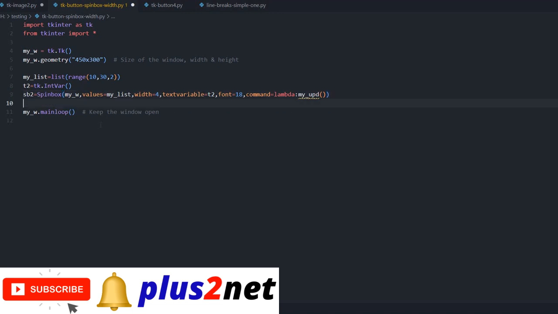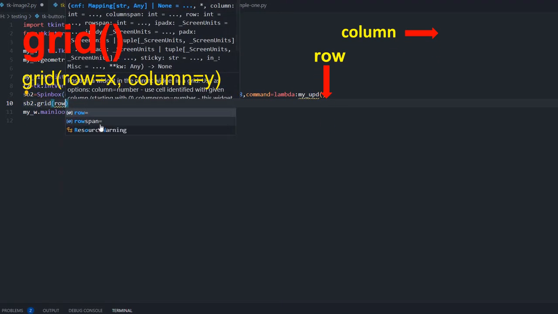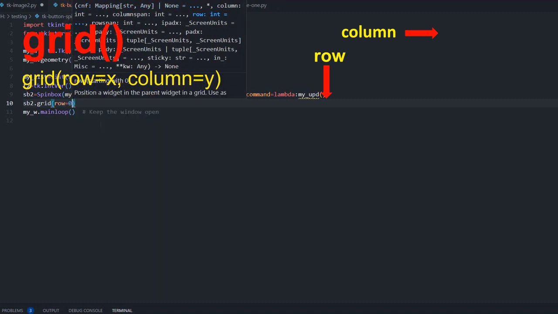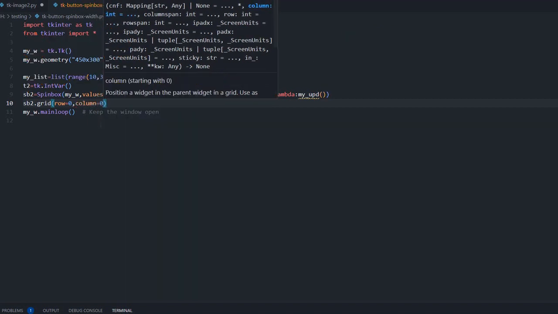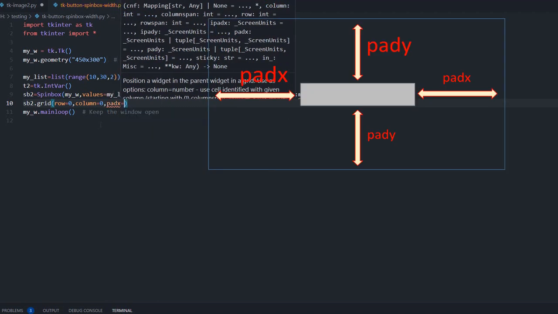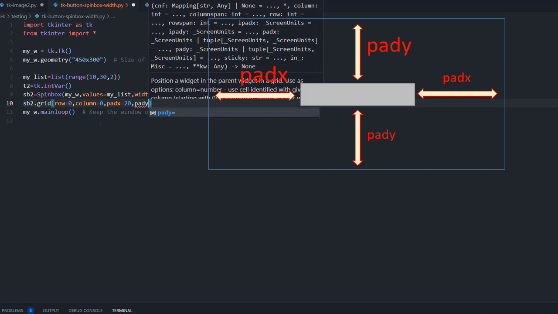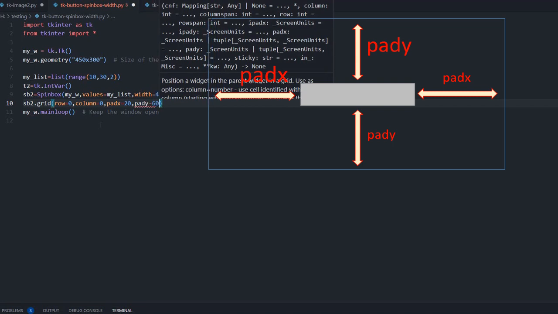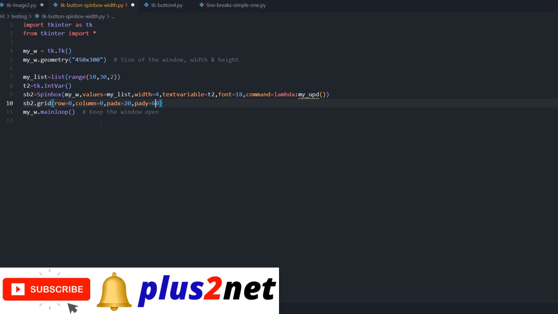So let me first place it on a grid, SB2 or my Spinbox2.grid. Now where it is the first element, so I am giving the row equal to 0 and column. So first element top left I am placing it, so row 0, column 0. Even I can start it from 1 also, but there is no point, it's relative only. So padx, I am not flushing with the left edge, so padx equal to 20, and pady, from the top edge I am giving a gap of 60. So this is padx, pady equal to 60.